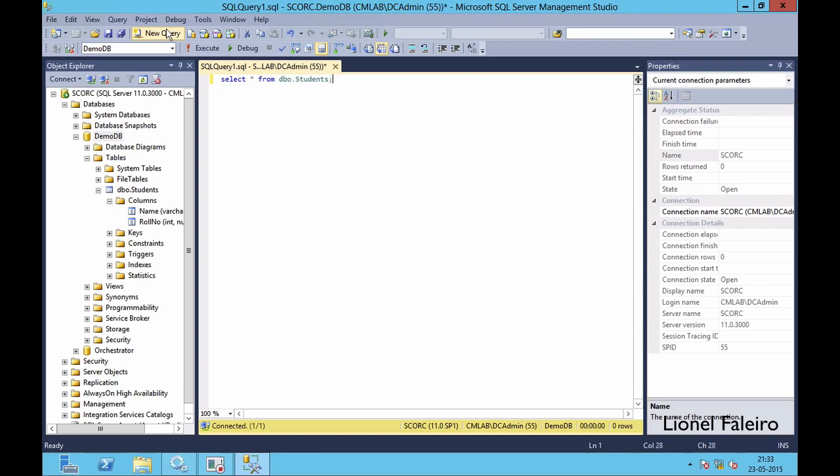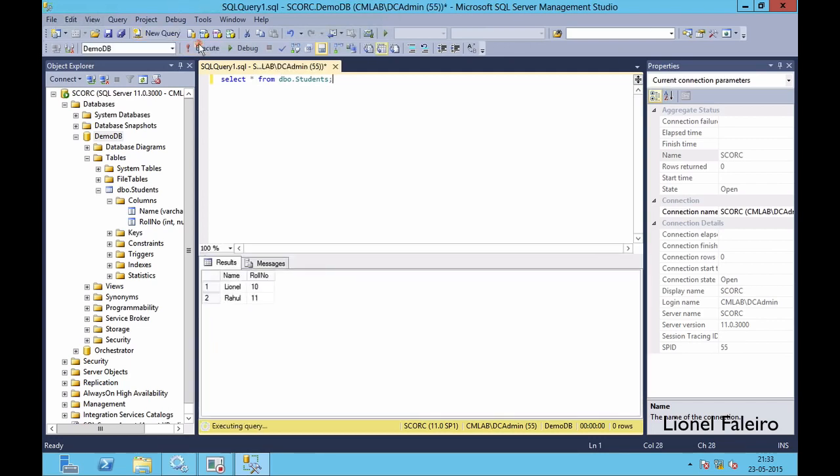dbo.students and execute. Alright, the reason I'm doing this is so that after I take a recovery point, I'm planning to insert more data into this and then do a restore back to this database to check whether my recovery point is successful or not. Once I've entered some data, maybe a single row of data or maybe multiple rows.